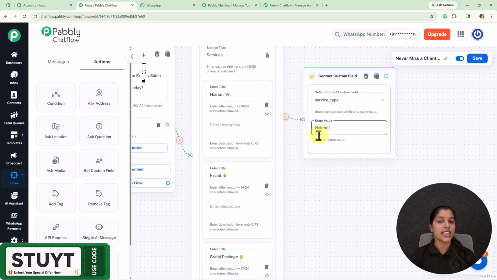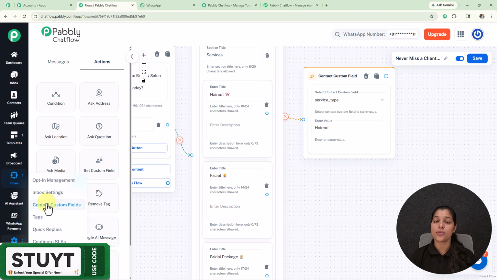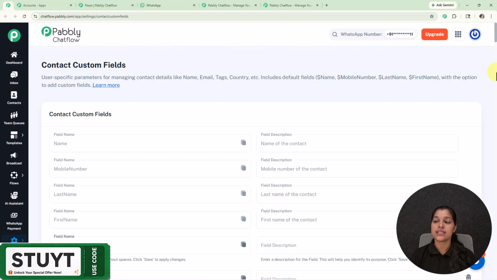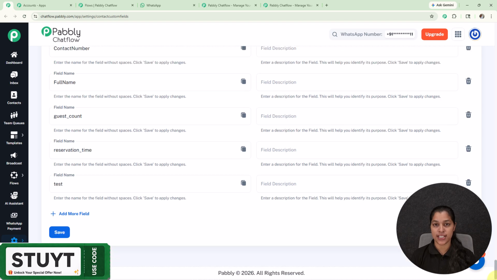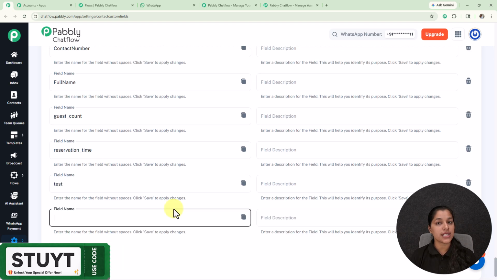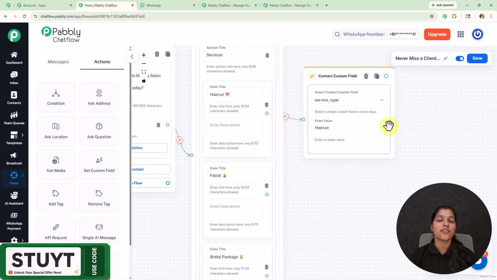And now for creating a new contact custom field, you just have to go towards the settings where you will see this option of contact custom fields, which you have to select, and you will land on the contact custom fields page where you can see the previously created contact custom fields by me. Now for creating a new one, we just have to click over this add more field button, and here you have to provide the field name, and your contact custom field will be created.